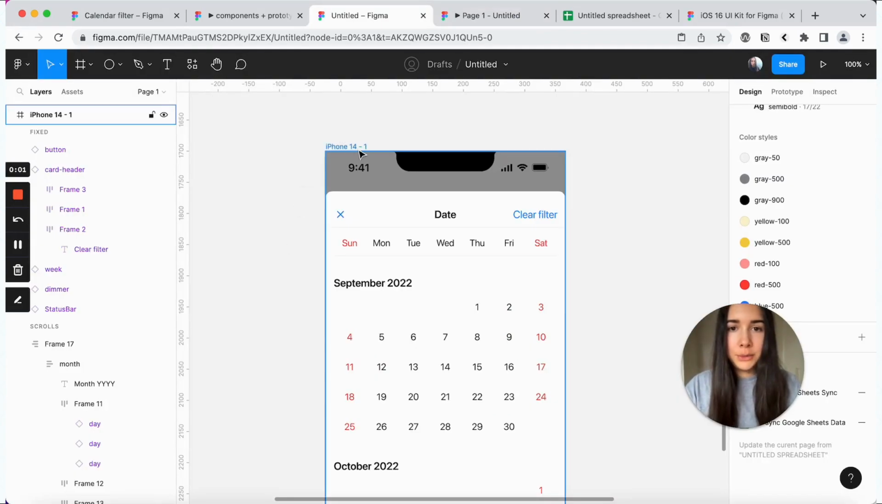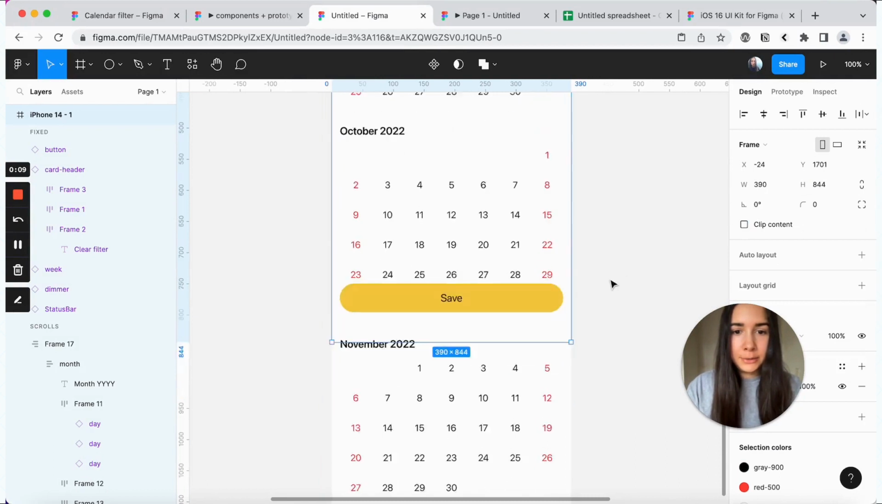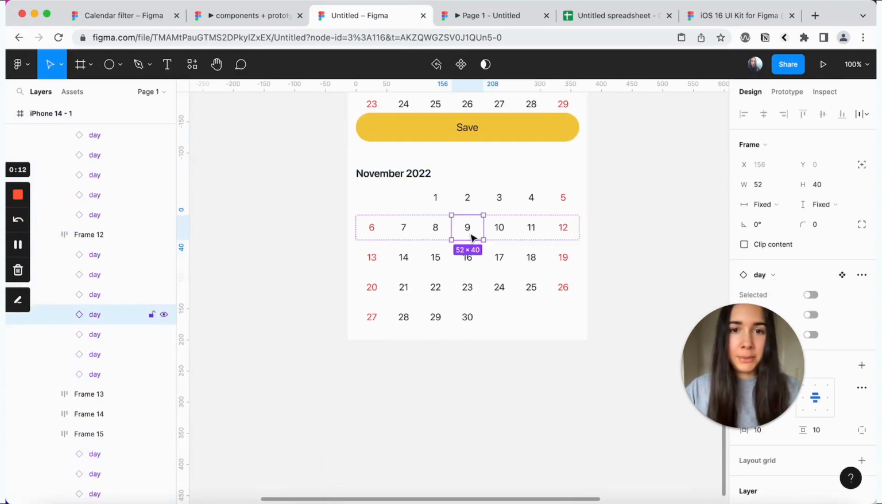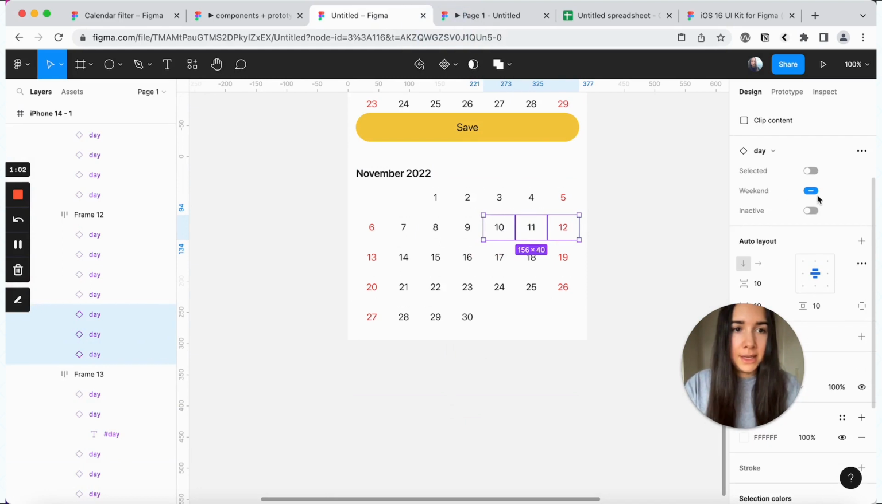Last thing before we do our prototype, we want to set some dates as inactive. So for instance, let's say today is November 9th, which means that all of these dates are not yet eligible to be filtered. So what we're going to do is just select all of the remaining ones and set them as inactive.